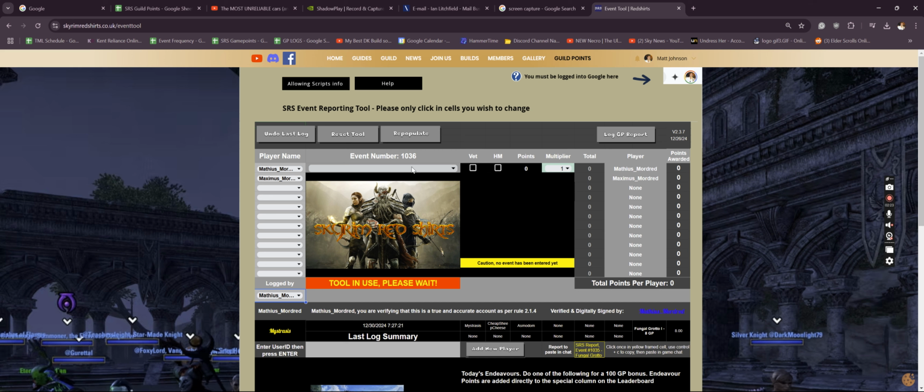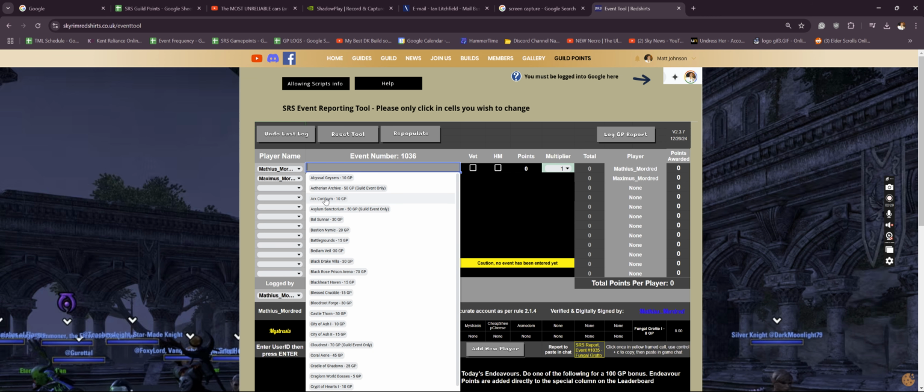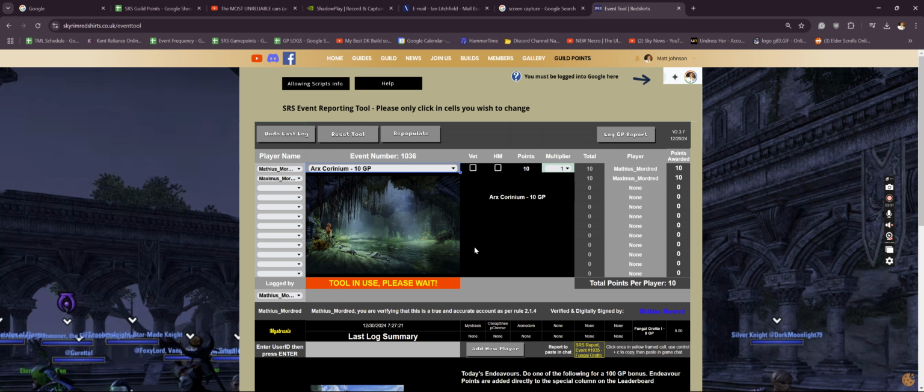And now, of course, we've got to choose which event we're going to do. So let's just choose something simple like Arx Corinium. And it tells you here that it's worth 10 points. So 10 points is going to be awarded. If you did do it on veteran, then you can click the veteran button. And if you did hard mode as well, you can click that and it gives you extra points for doing the slightly more difficult version of that dungeon. Let's leave those as they are. Now, to actually log it, you need to click Log GP Report, Guild Point Report.